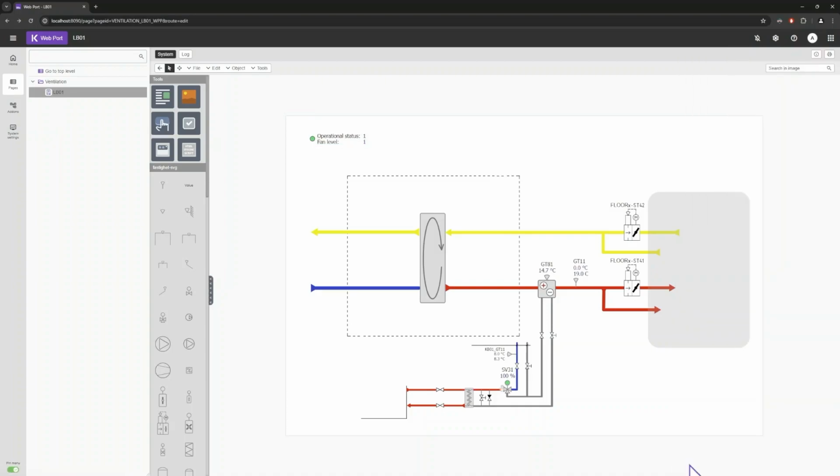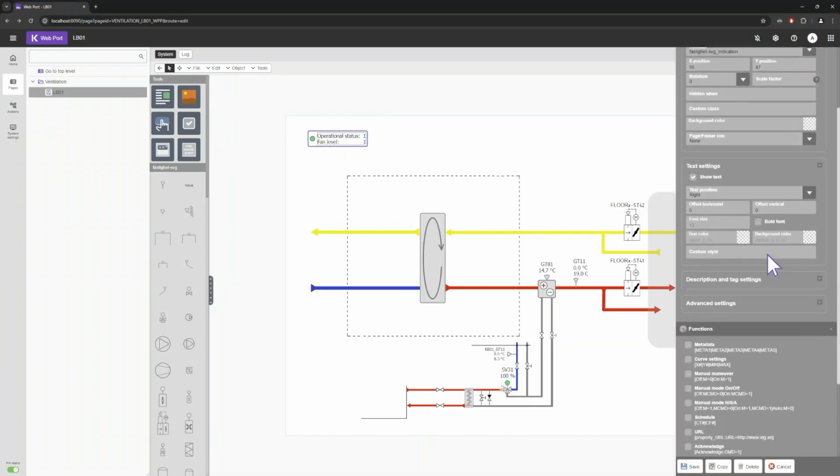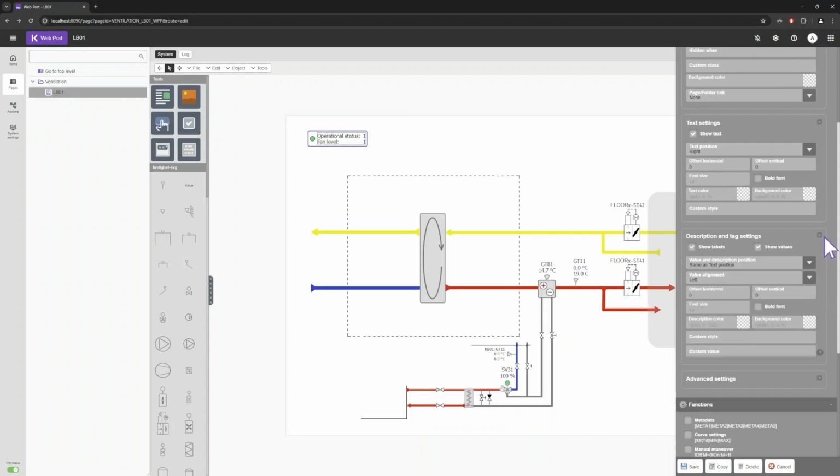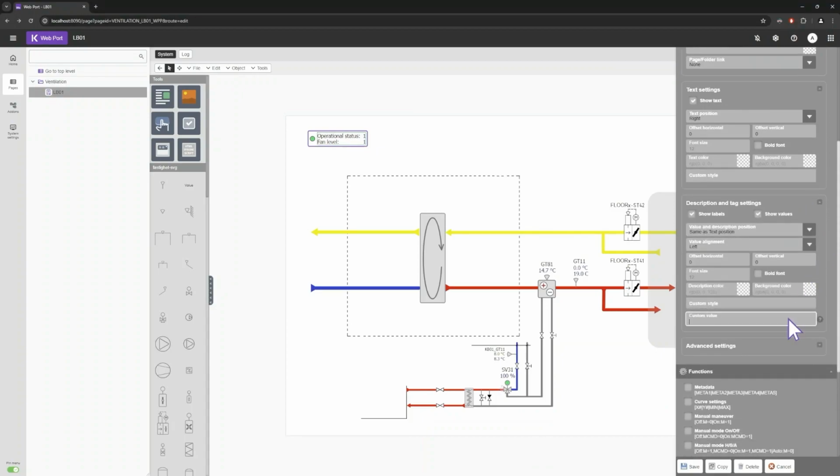We can also change it so that instead of displaying values, it displays a custom text. To do so, we need to add a custom value under description and tag settings. Always start with list hashtag and follow with what we want to display. In this case, we start with when suffix underscore PV is equal to 0, and then colon. Underscore PV will display off, so equal off.